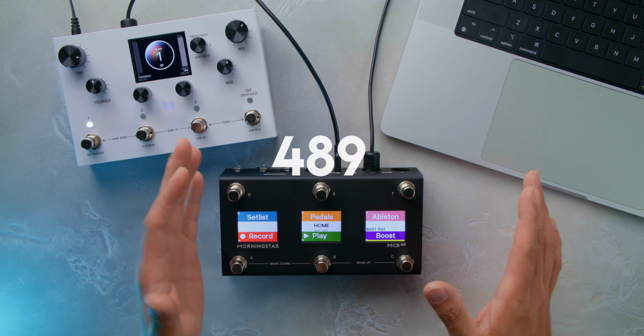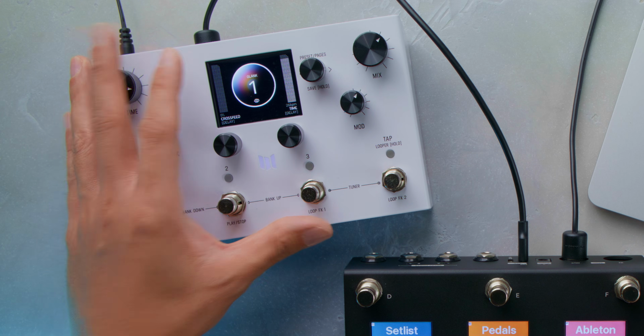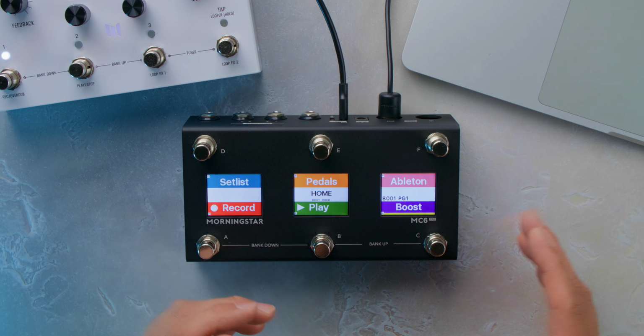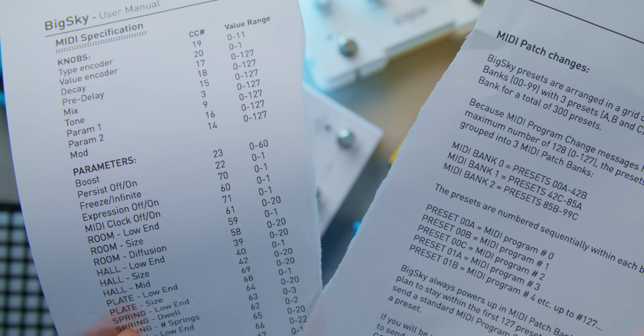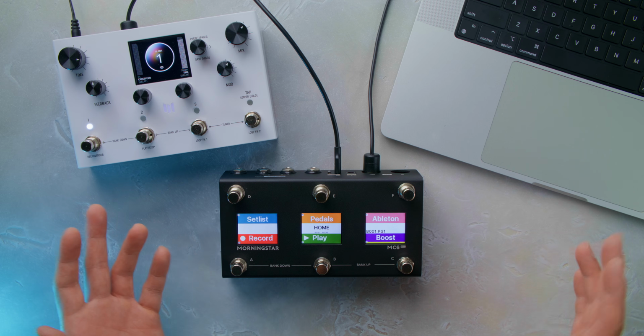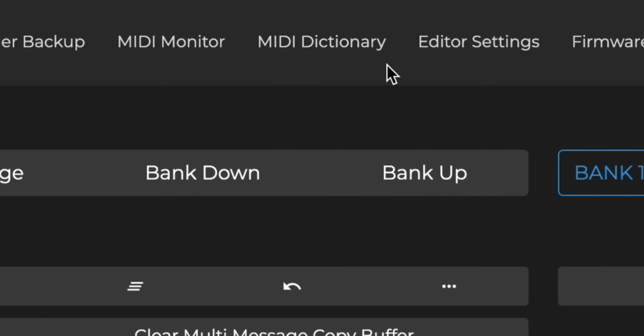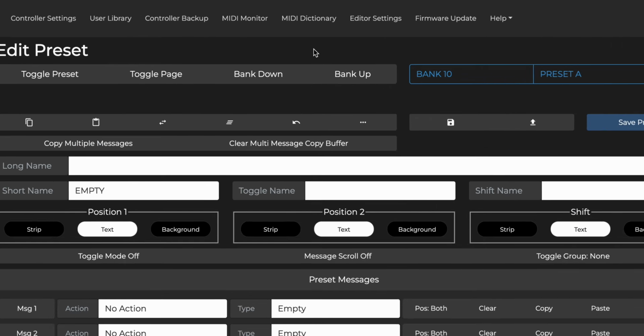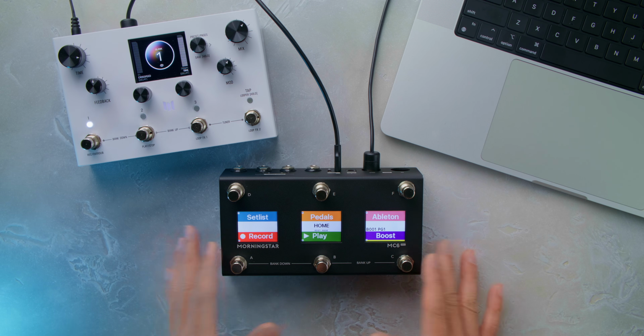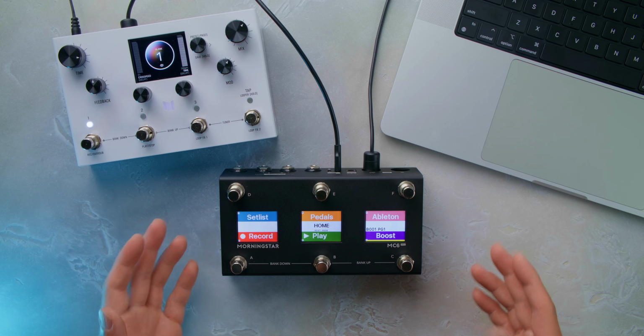The Morningstar MIDI Dictionary allows you to access all the MIDI controllable functions on your devices without having to refer to a single user manual or chart. It's a huge time and effort saver, and we can't wait to show you how it works. The Morningstar MIDI Dictionary exists within the Morningstar MIDI editor, which enables you to program your Morningstar MIDI controller quickly, easily, and with great clarity.